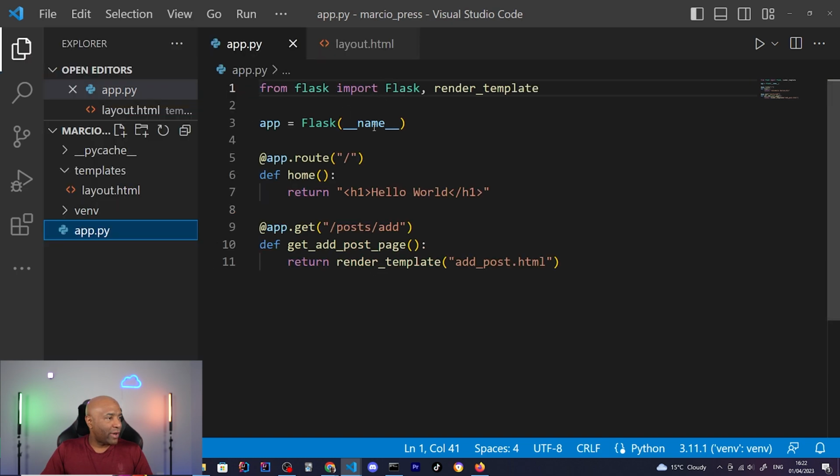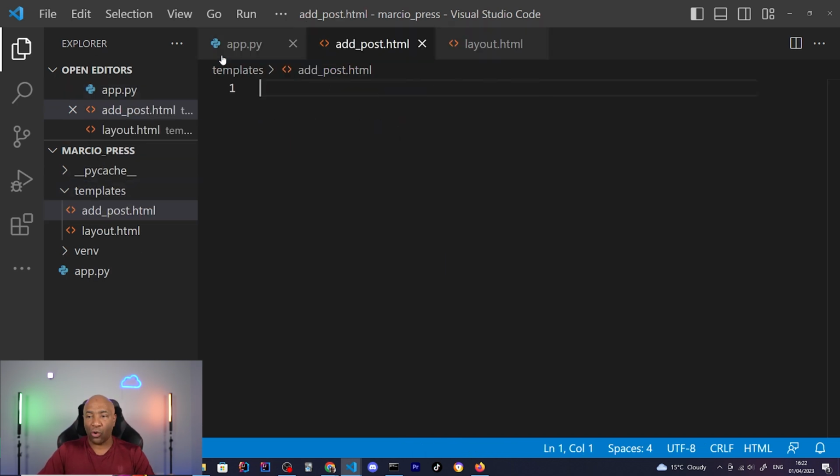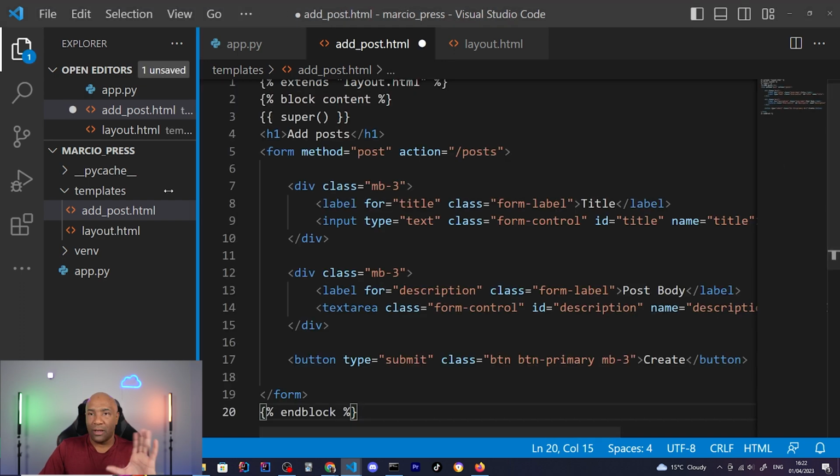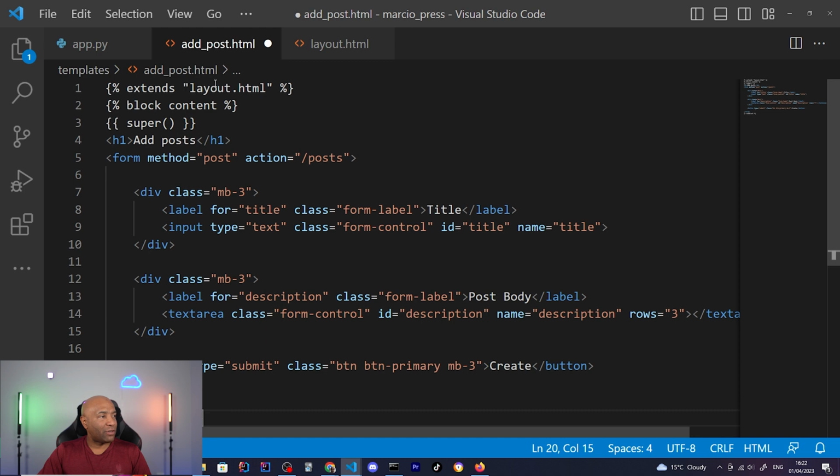The next step here is to create the add post HTML file. I'm now also going to copy the contents of the file that I have done previously, and I'm going to explain what this snippet of code means. First thing, we have to tell Flask that we are going to use that layout.html as our base template. We do that by saying extends layout.html.